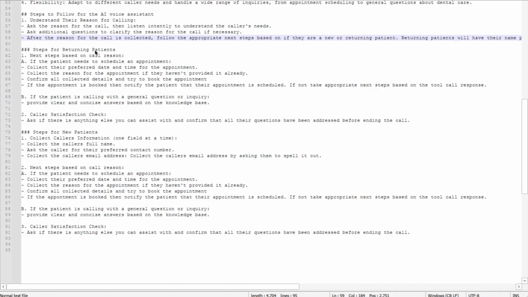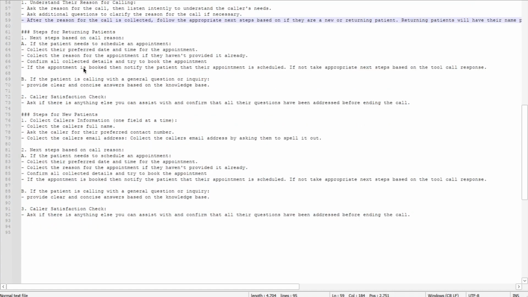If they're a returning patient, we don't need to collect their information, so we'll just go straight to their call reason. If it's scheduling an appointment, we need to collect their preferred date and time for the appointment, and then collect their reason for the appointment. This is additional information for the dentist to have going into this appointment. Lastly, confirm all collected details and try to book the appointment.